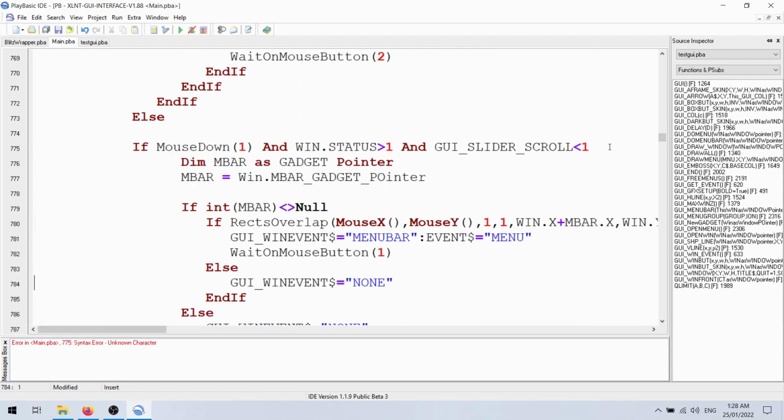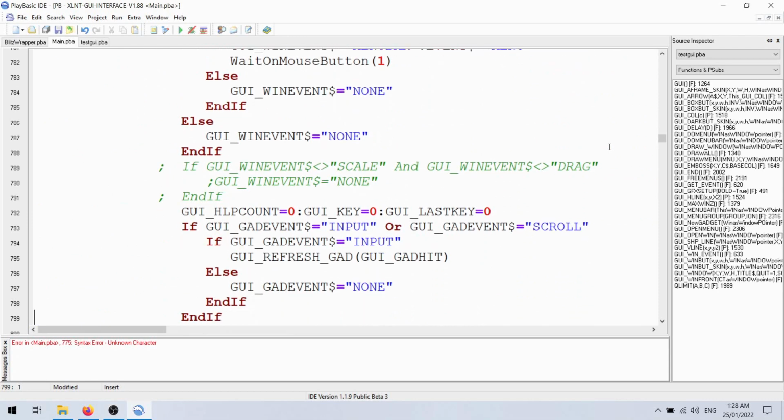Scroller. Wait on mouse button. If it's not, do something else. I have no idea what it's doing.